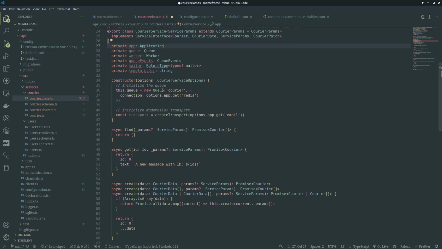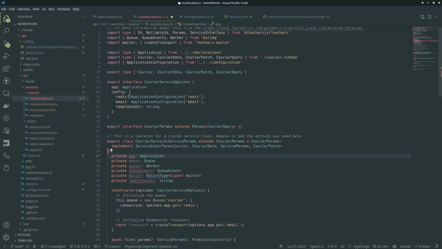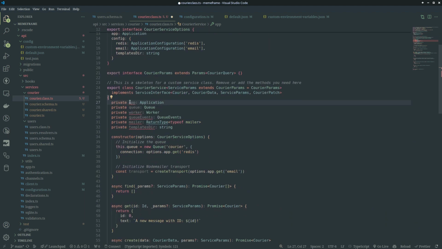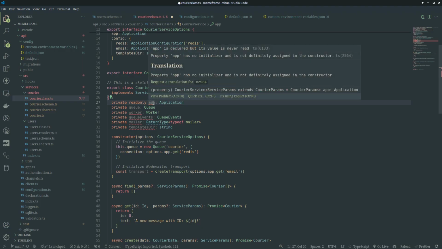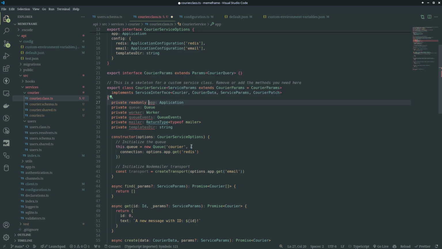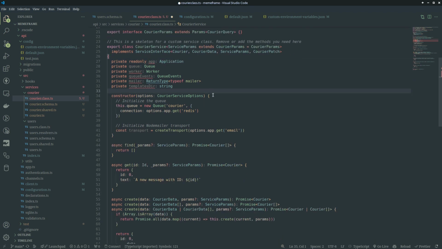Sorry, I'm just thinking, because if you make this public, it means you can access all these configurations publicly, and also I would really like that app be read only. So yeah, I can start with that.